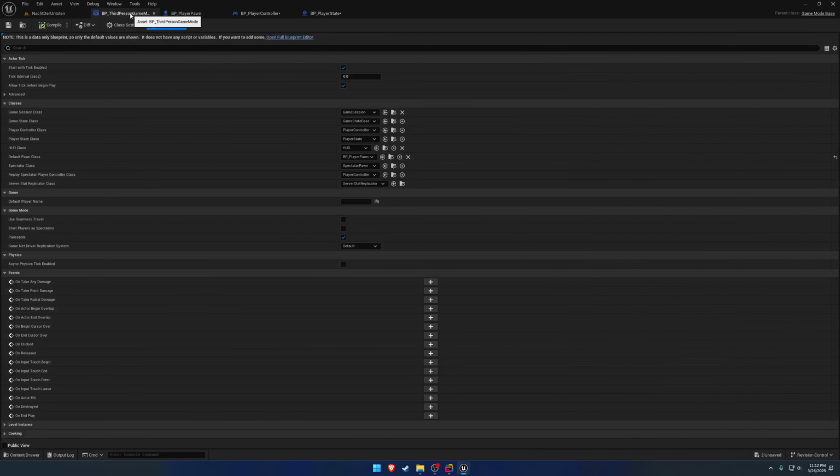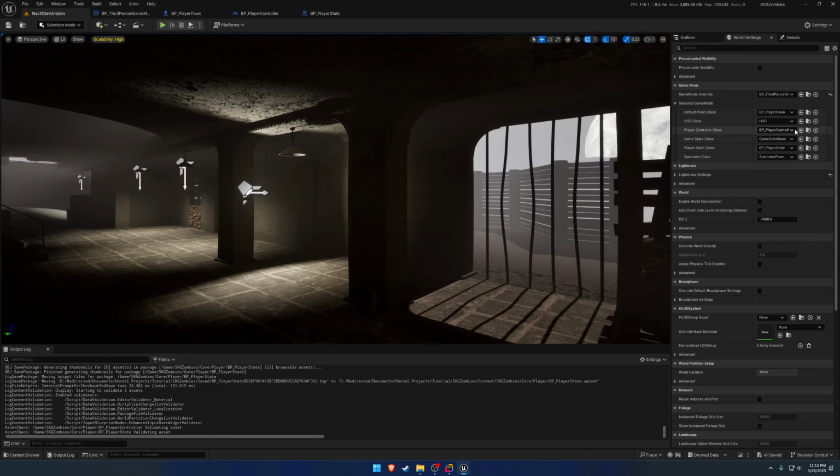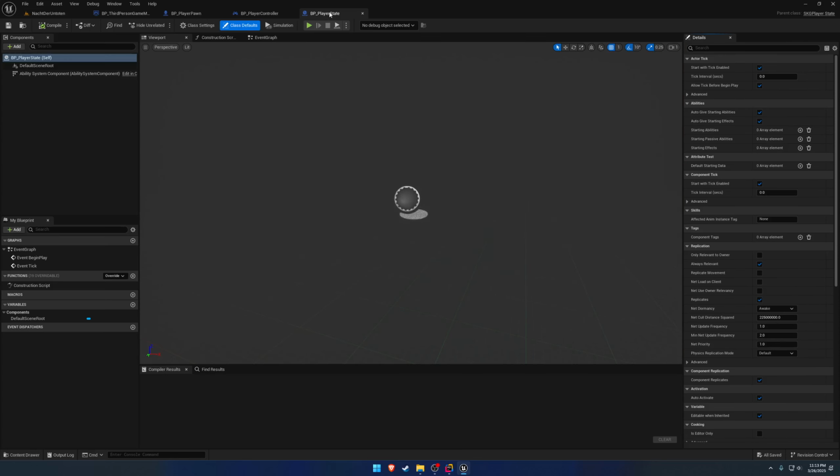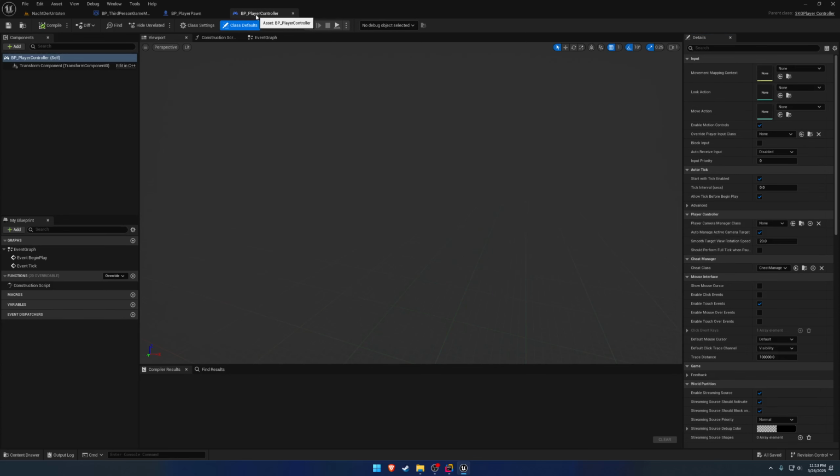And we can go ahead and set them in our game mode. So player controller class is going to be BP player controller, and player state class is going to be BP player state. So let's compile, save, and they should be good. Player pawn, player controller, and player state. So that's good to go. We actually don't need to open the player state, but we do need the player controller.